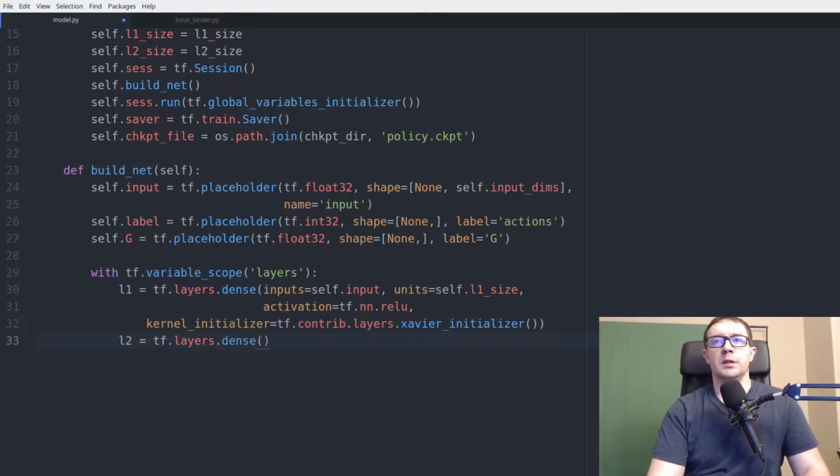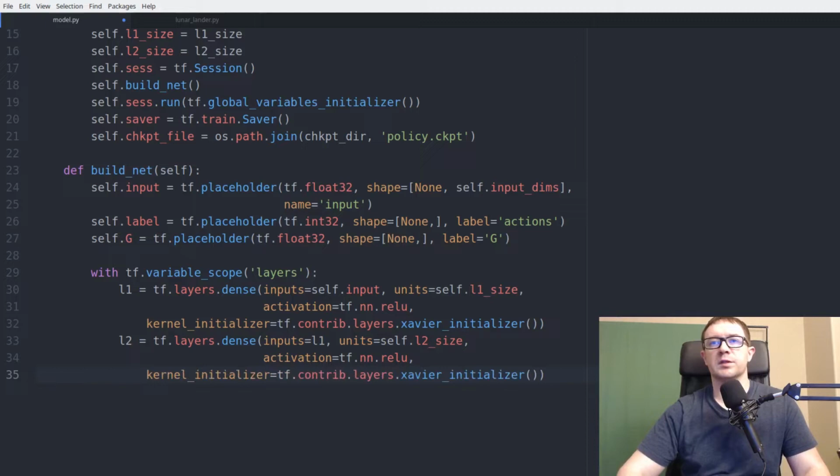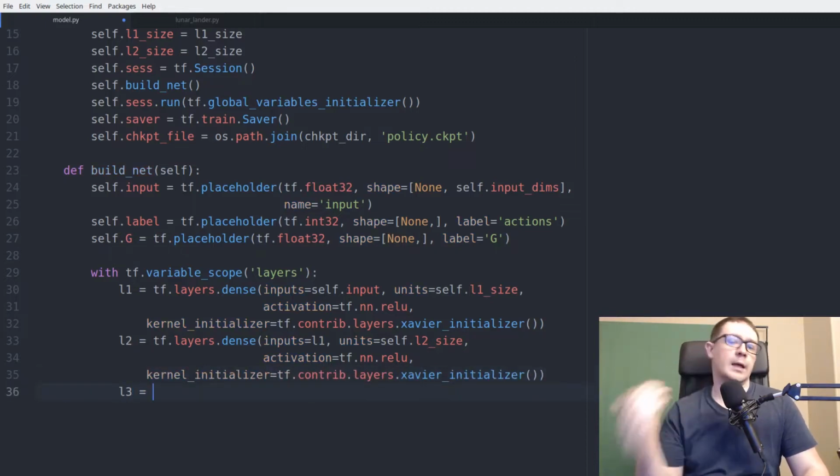So of course the second layer just takes the first layer's output, has L2 size as the number of units with a ReLU activation. And of course the same initializer. And L3 will be the output of our network.